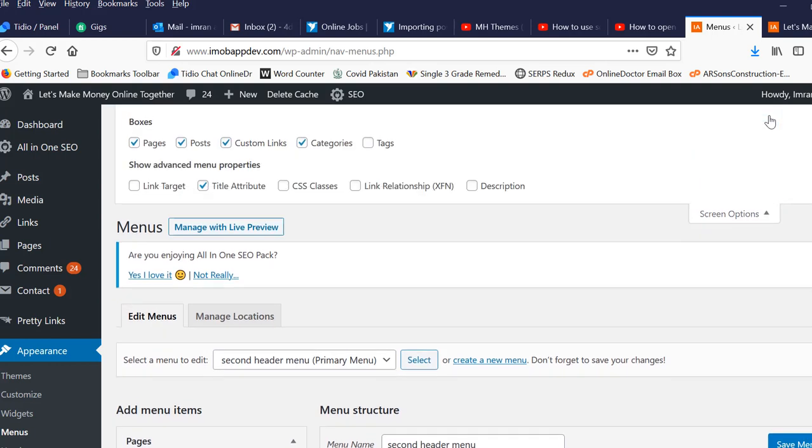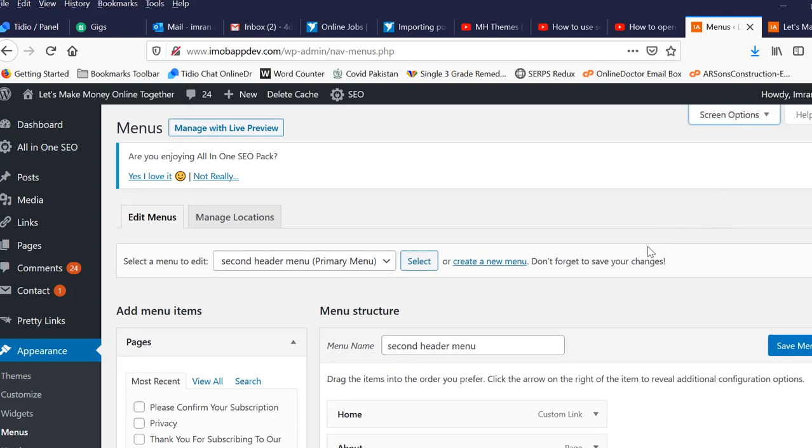Just click on this and there will be a drop down menu. Here you will see Link Target. The checkbox here is by default unchecked. Just check it. Select it. Close it.